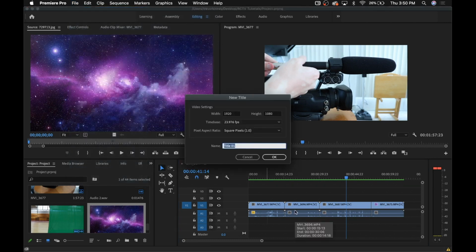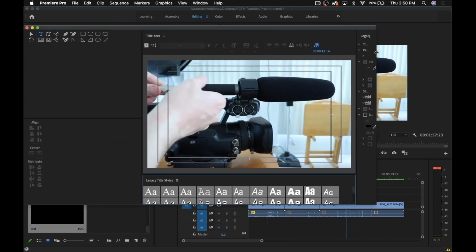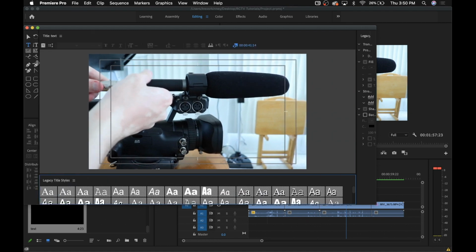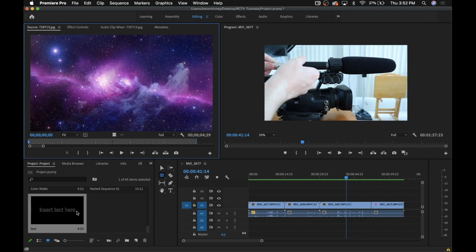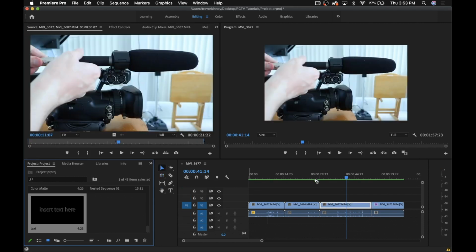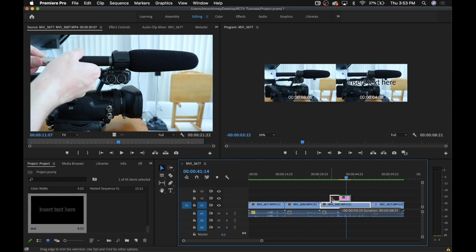Name the title whatever you want, and then press OK. If you're greeted with this box, you might need to resize things so you can actually see all of the tools and have a better workspace overall. There's plenty of things here to mess around with and customize your text, but once you have it positioned how you want it, you can close the window and find the text with the rest of your media. Once you have it, drag it on top of wherever you want it to appear, adjust its length, and you're good to go.